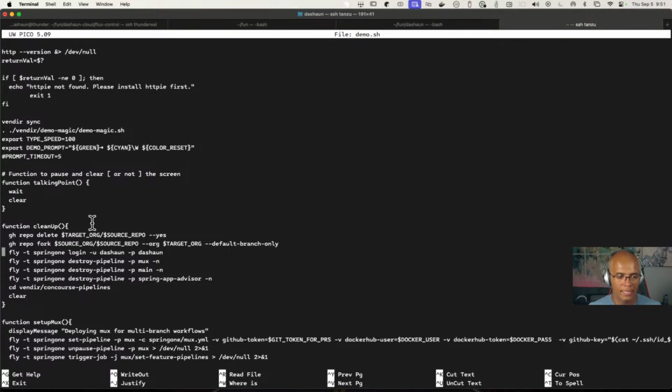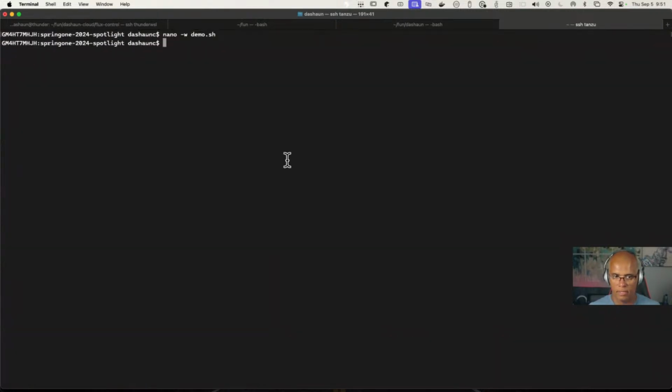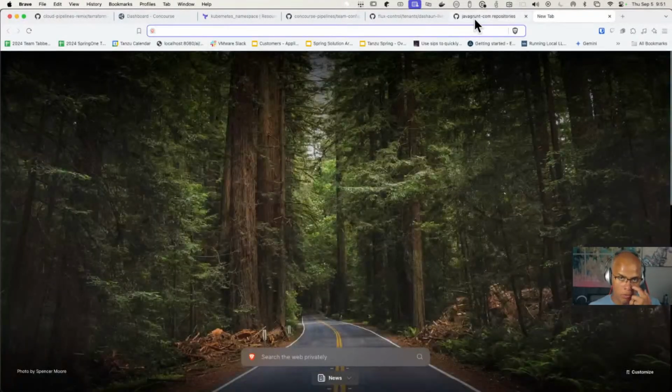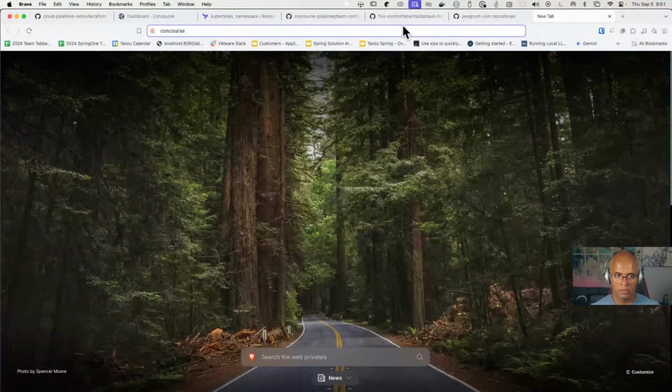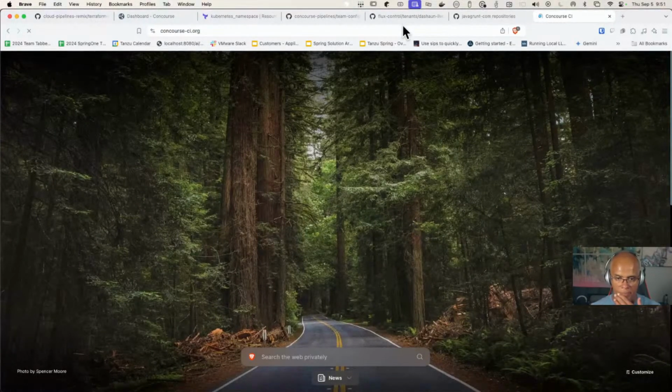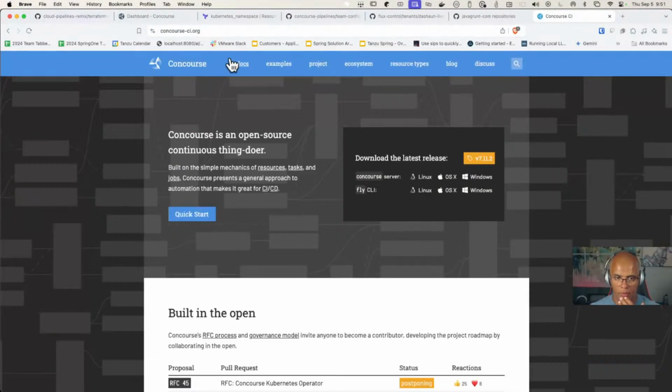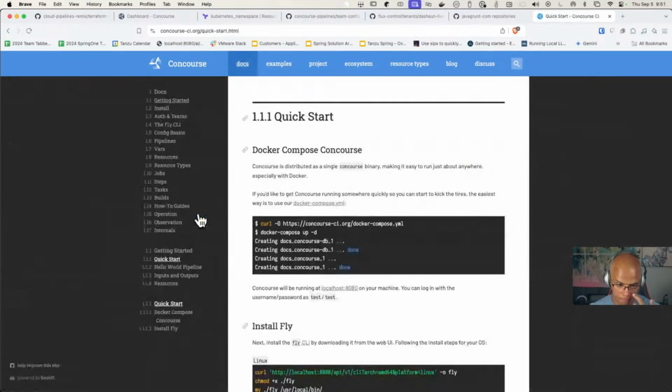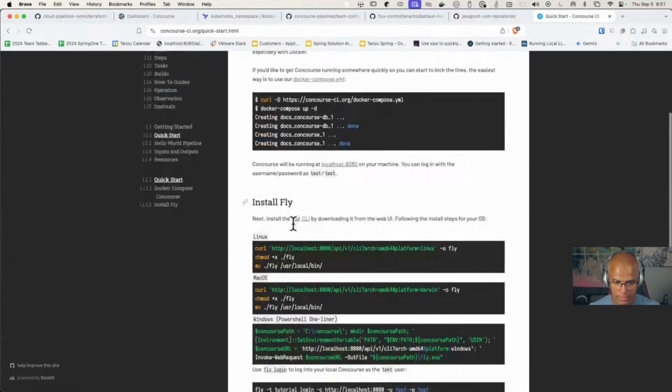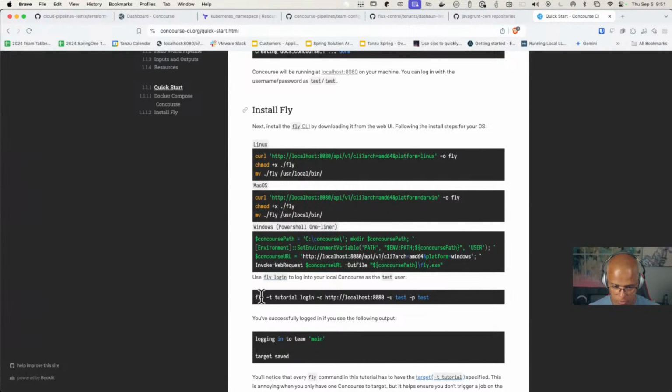But I'd really like, let's do it this way. I don't remember the command, so let's go over here. And we're going to use the Spring One label real quick. Concourse-ci.org. This is the tool that we're using. And we would do the quick start. We're not doing the quick start, but we did all these things. And this is what I wanted to remember.